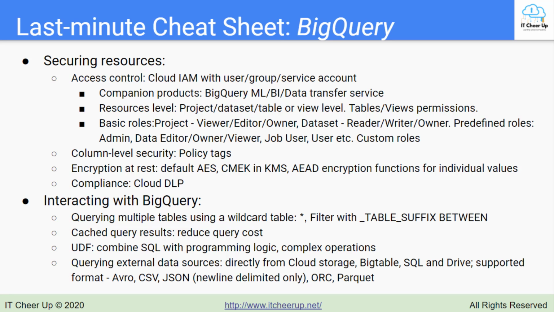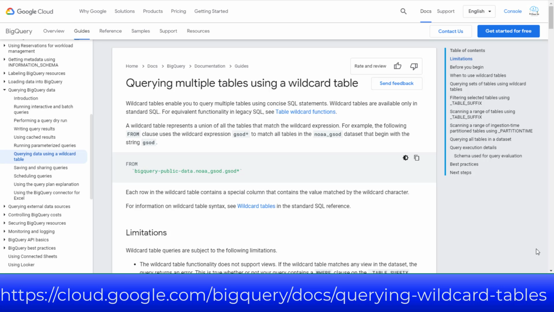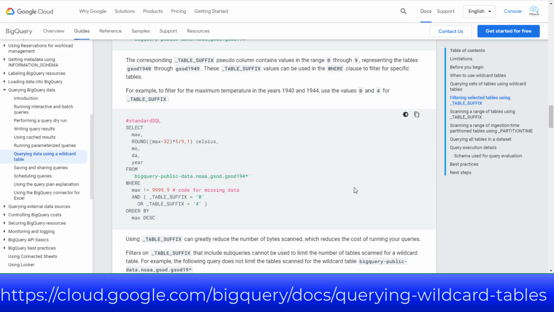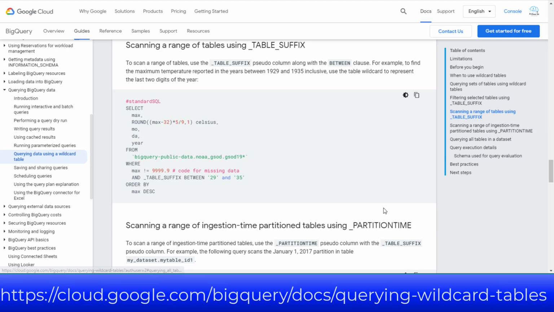Now let's move to interacting with BigQuery. I won't spend time explaining interaction methods such as Web UI, bq commands, REST API, and client libraries. Also, if you have knowledge of SQL, then there's no challenge to review standard SQL and legacy SQL yourself before the exam. Let me highlight the topics that I think you should study more before the exam. The first one: querying multiple tables using a wildcard table, like you see in this example, and filtering with the table suffix between in the query, like you see in this one.